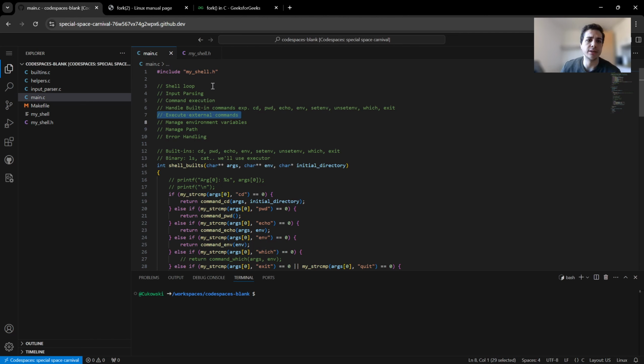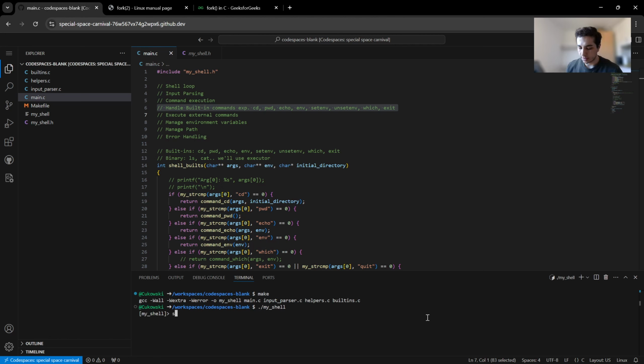As you remember, we had our shell loop, we are passing our input, we are executing our commands, and these are our built-in commands. I can just say make, and I can say my shell, let's say echo hi, we say hi, and we have some built-in functions that we know. We implemented some, which and other functions.